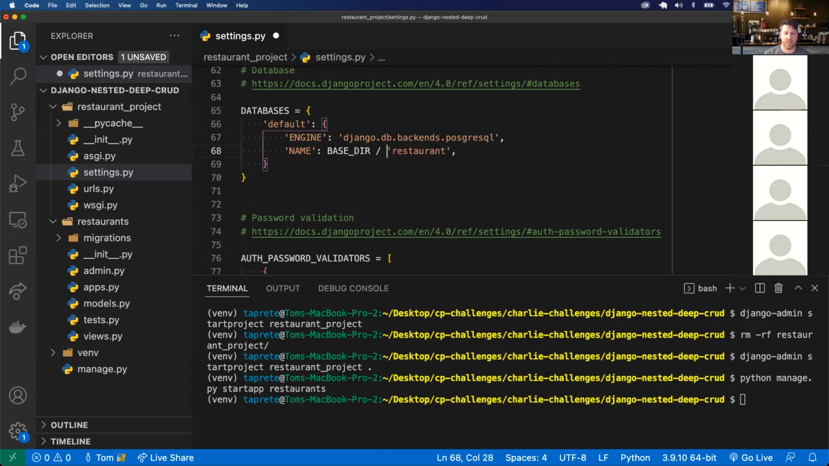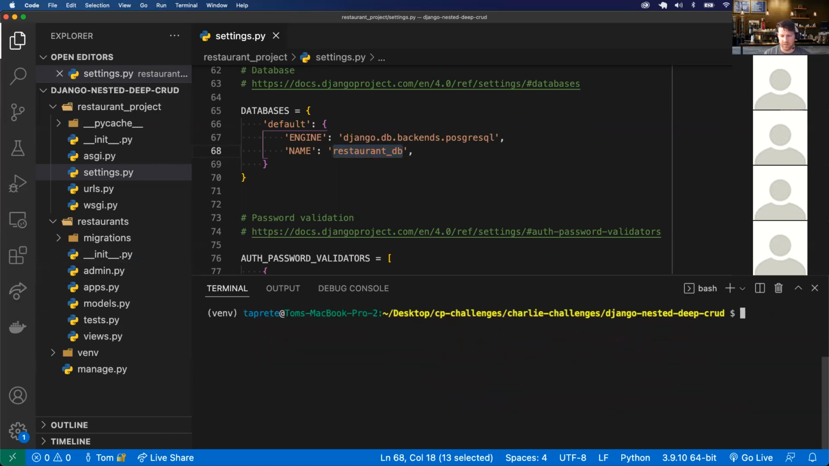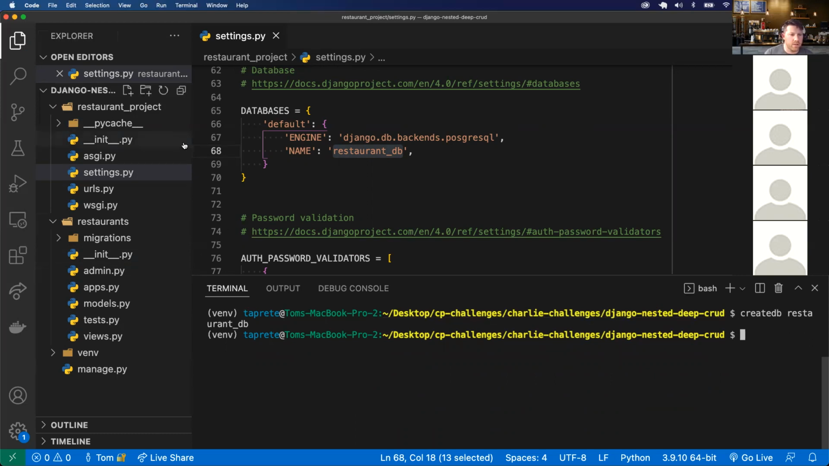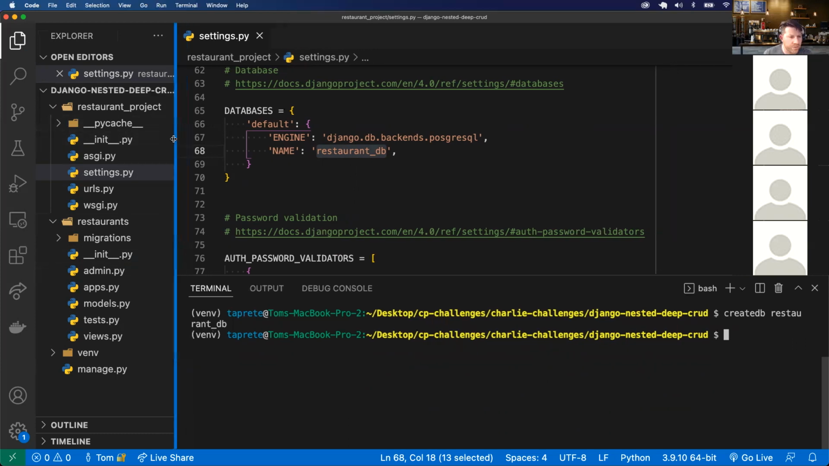Let's call it restaurant. Restaurant DB. I haven't created this database yet, so I'm going to have to come over here, clear, and create DB in the terminal, restaurant DB. There we go. Create my restaurant DB. All right.